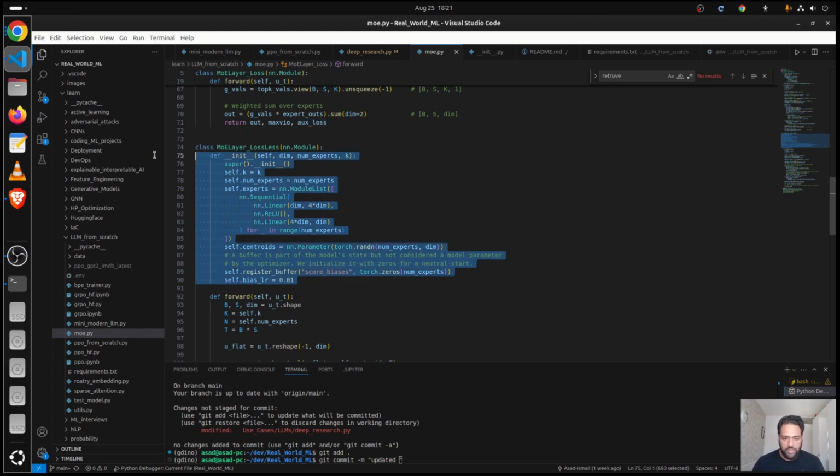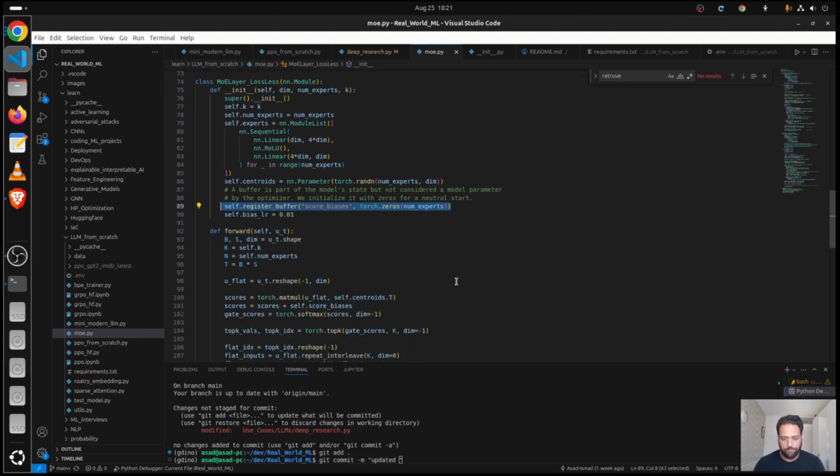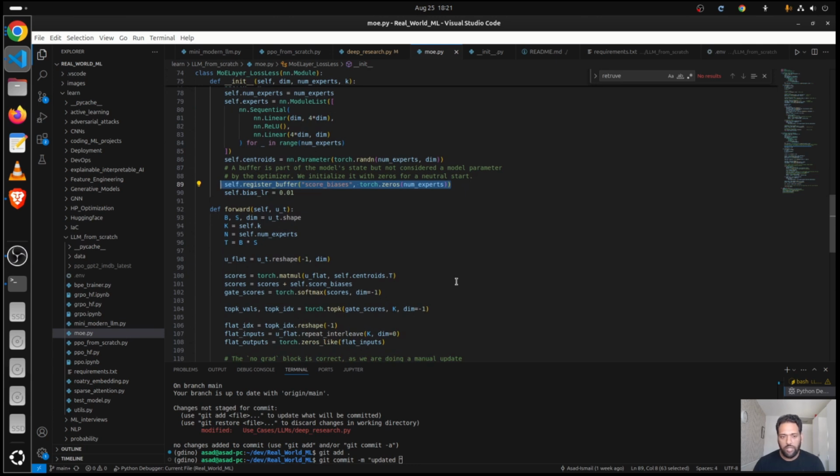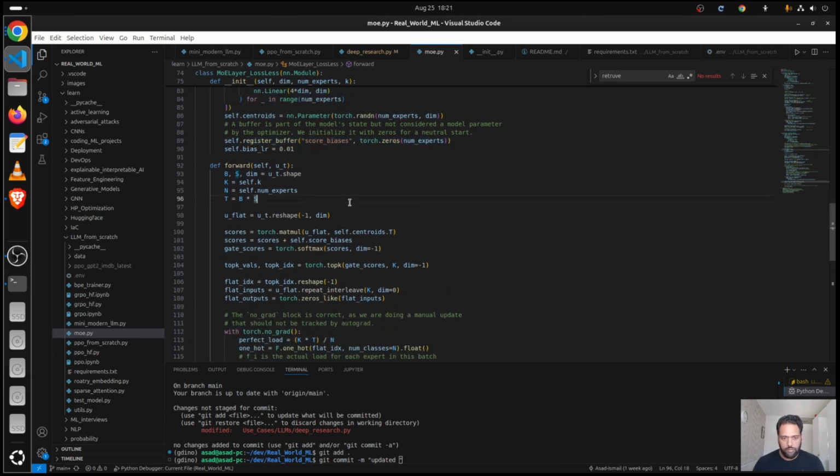So this thing is exactly the same. We only add these biases whose size is the same as the number of experts, and we don't want to train it or calculate this gradient. We will manually update these biases in the below loop. So that's why it's registered as buffer. So all of this is exactly the same as the previous one. The only thing different is here.